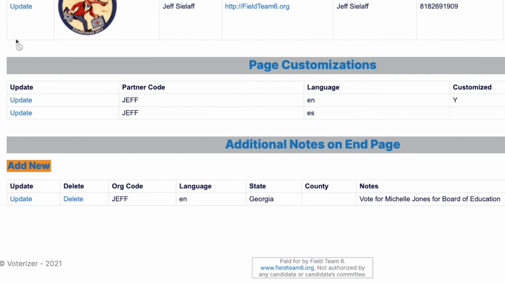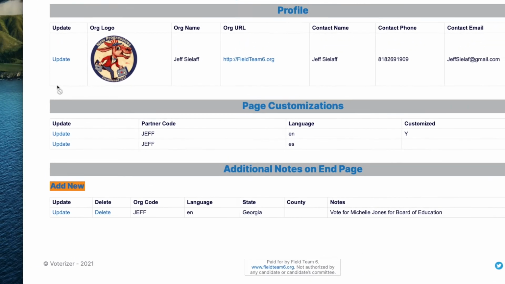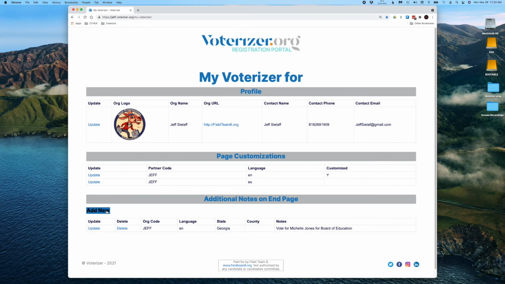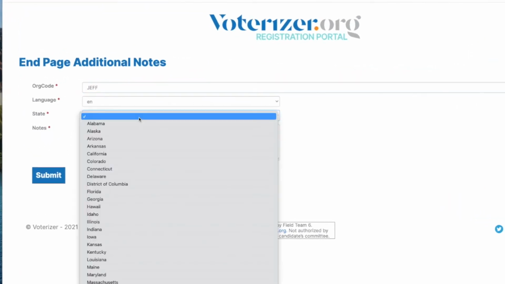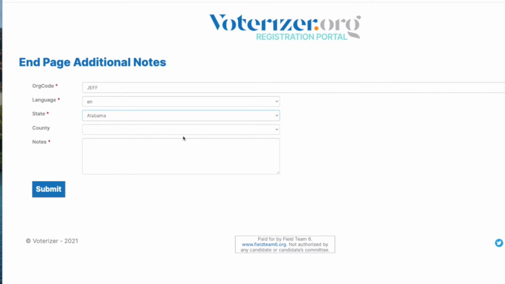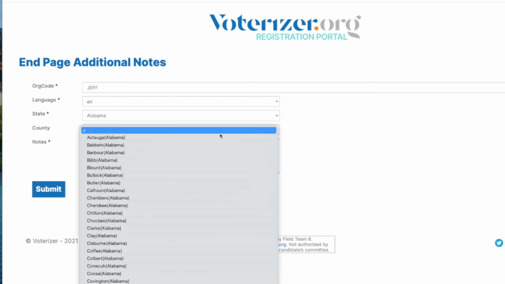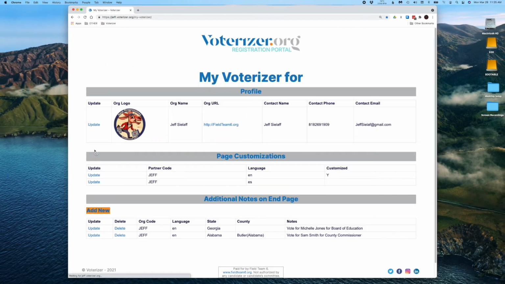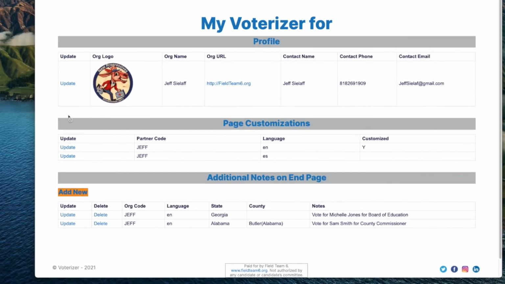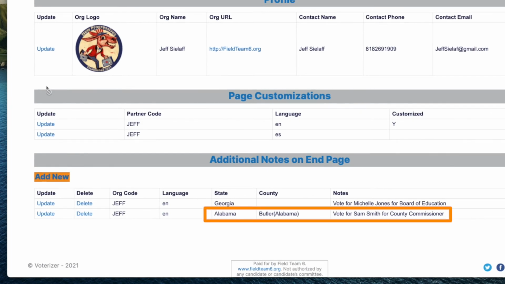Now I can add other notes for other states. Just hit Add New. I'll choose Alabama. And here it gives me the option to choose a specific county for my note. I'll create a message for Butler County. Vote for Sam Smith for County Commissioner. And I'll hit Submit to save. Now I have an Alabama Butler County note.